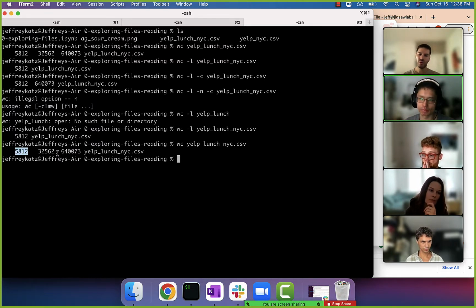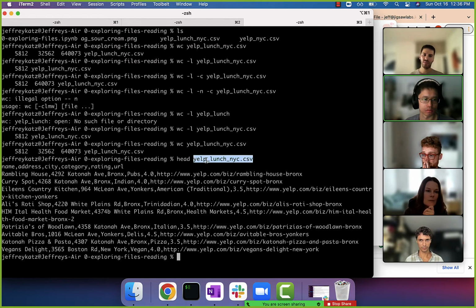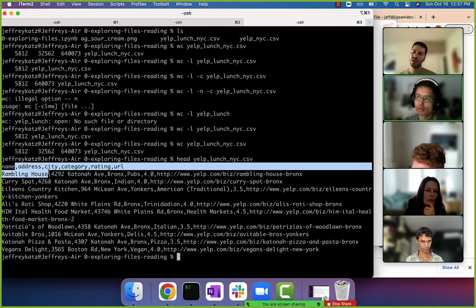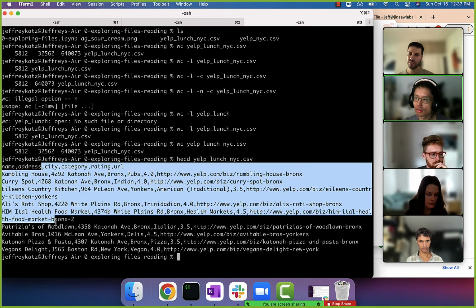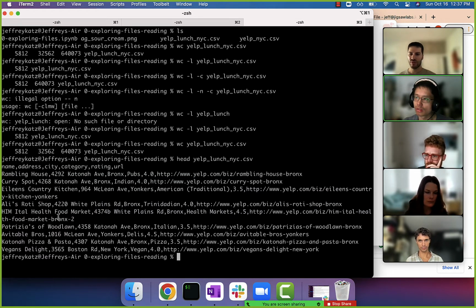One other thing you may want to do is look at the first few lines in the file. If you just do head followed by the file, this is really useful because, for instance, if you're loading the data into pandas or something like that, you can just decide, hey, I really just need these columns, instead of all of the data. So it's another good way to manage your data, and then you can view just the first few rows.